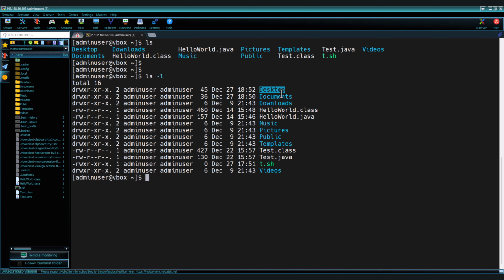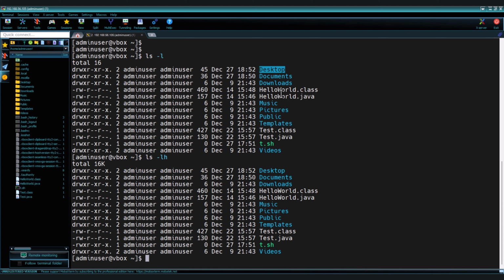And ls -lh formats the file size in human readable form like KB, MB or GB. It will display KB, MB or GB size.